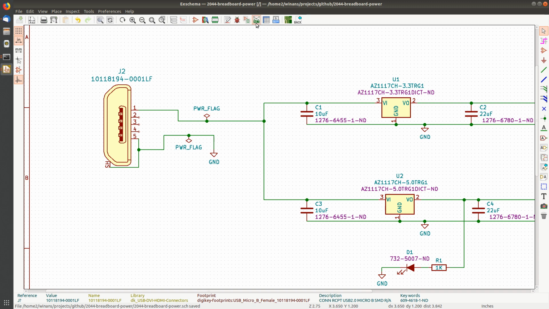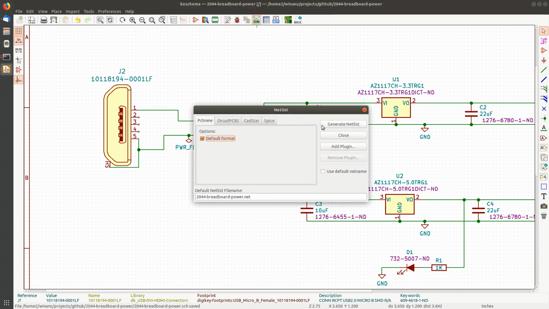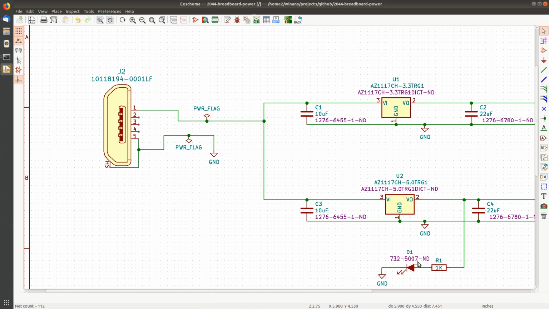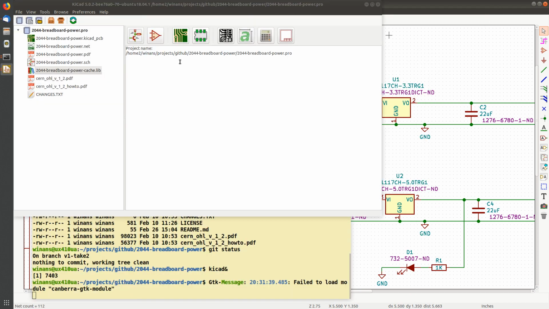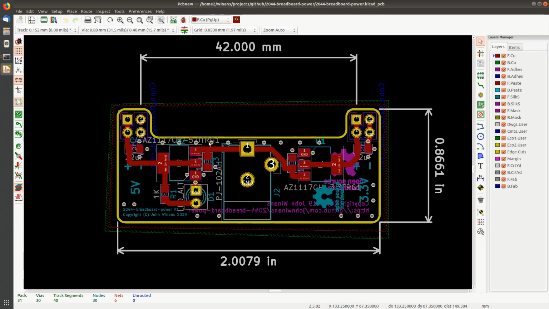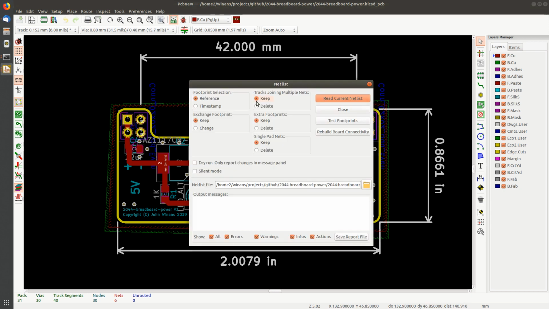Play around a little bit with the PC board editor now that we've done this. So I'm going to generate a netlist, save it. Let's go over here and open up the PC board. All right, so what are we doing? We want to replace this part here, right? Well, what really happens when you click Netlist? Now let's look at these buttons up here.